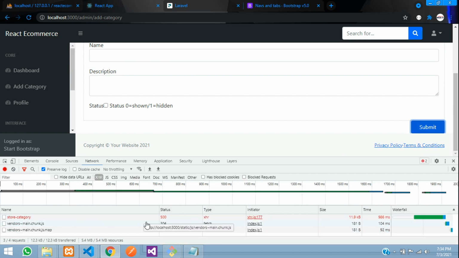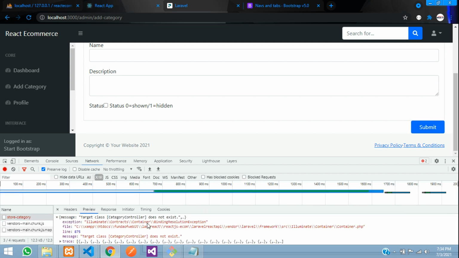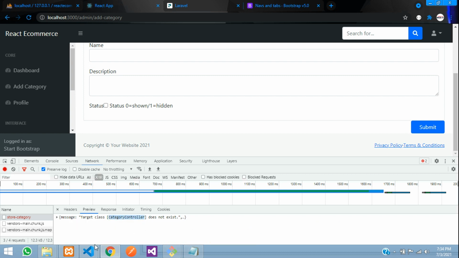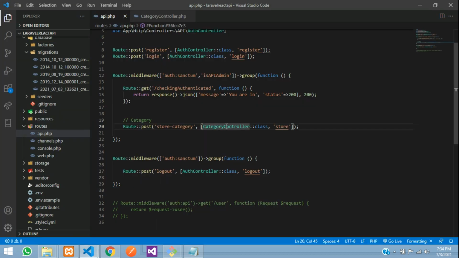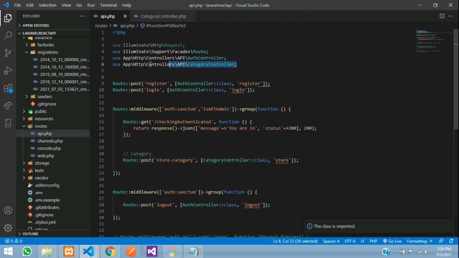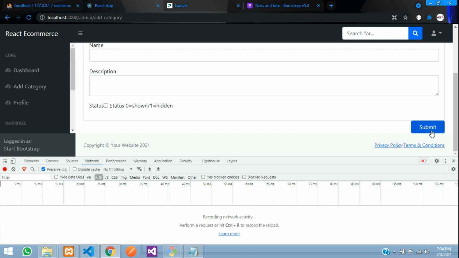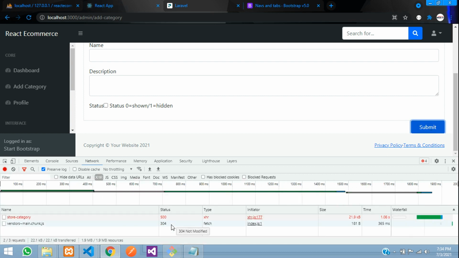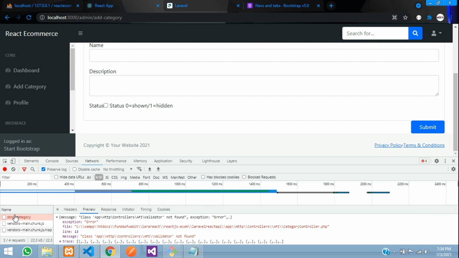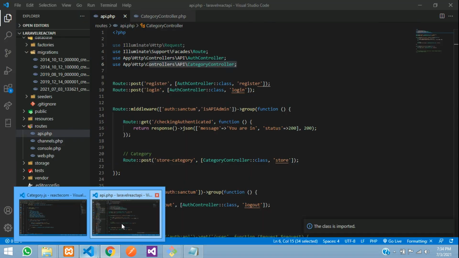So we have got the 500. Let's see what that error is. Preview, you can see that target category controller does not exist. Okay, let's import the class for this first. Imported. Clear this and let's submit once again. You can see validator not found, so we have used validator.